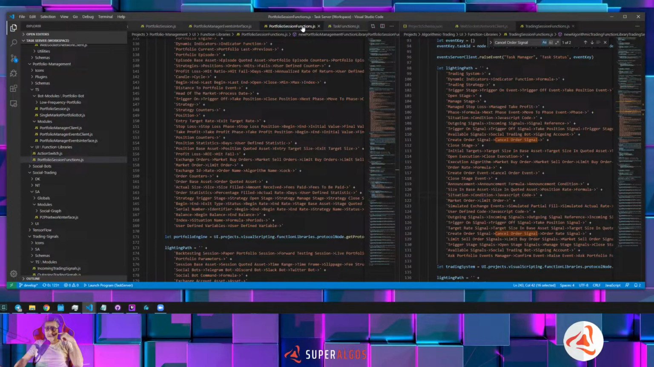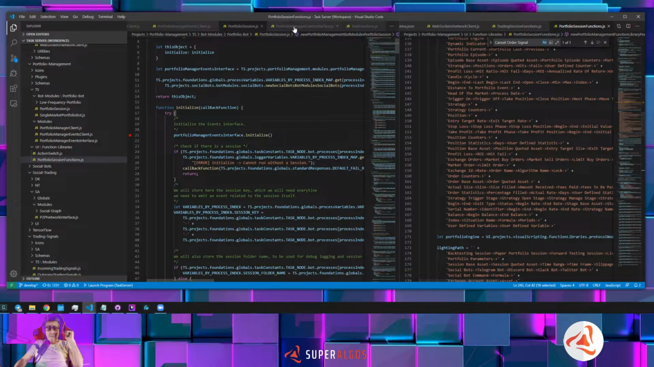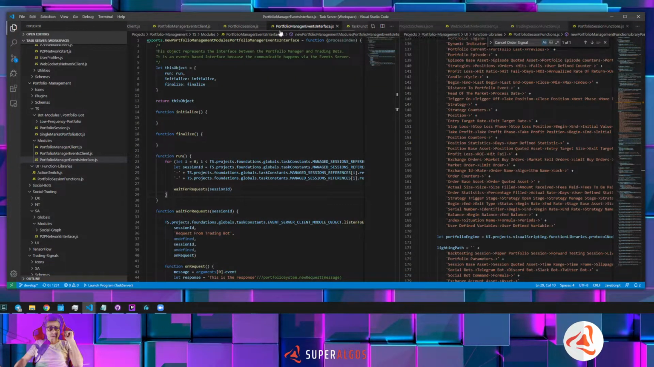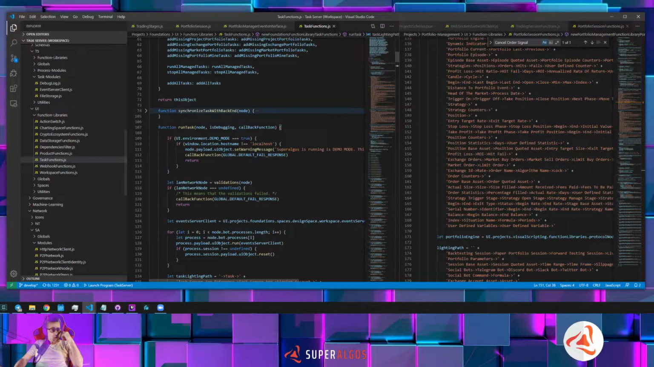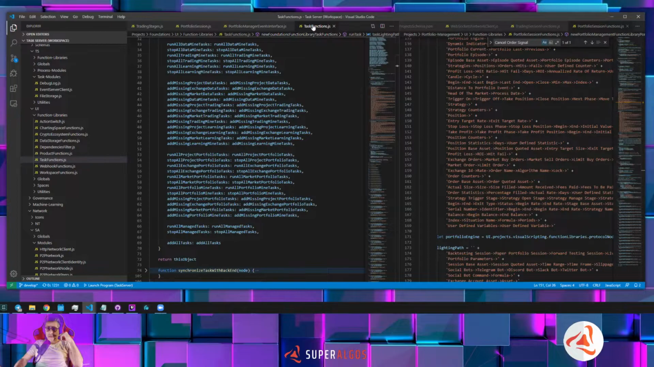This is UI stuff. I'm going to put it here. Okay, I don't need this. I don't need this here. I need the event interface, okay? The event interface. This is user interface stuff. I'm going to put it on the other side.